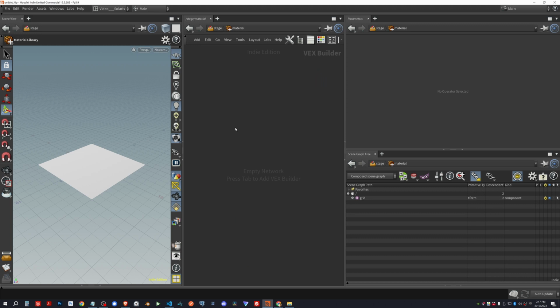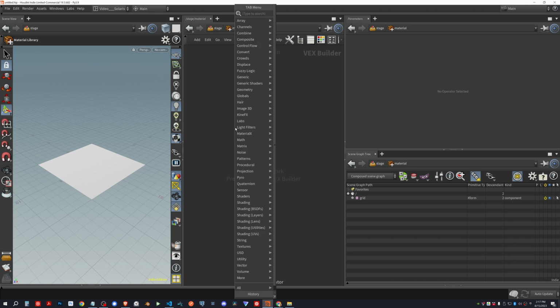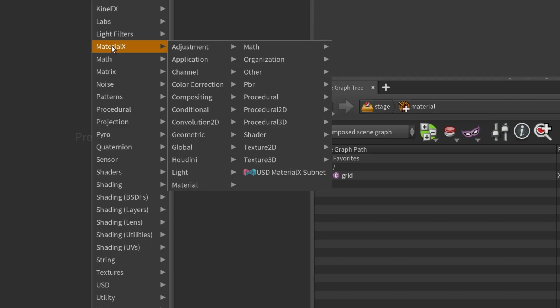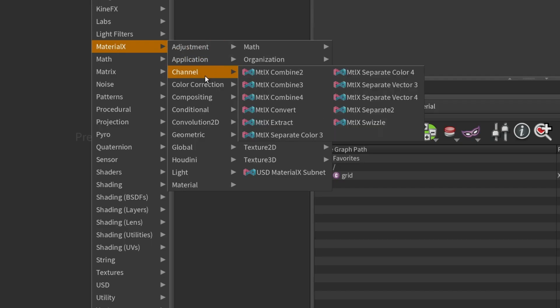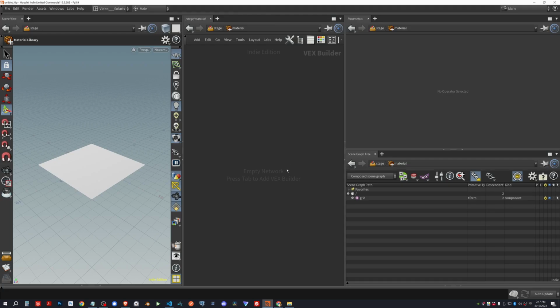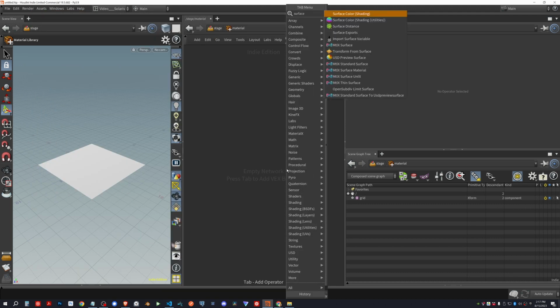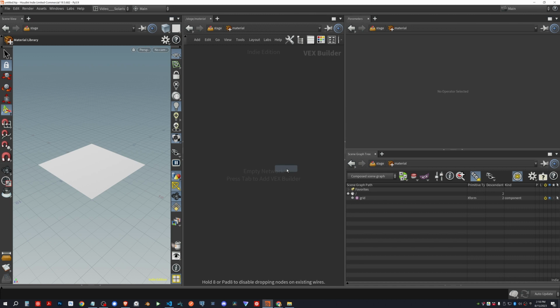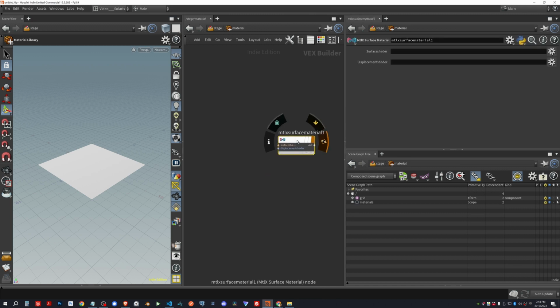And MaterialX nodes in Houdini are VOPs. So if you hit tab, come down to MaterialX, there are lots and lots of nodes to do everything you need. Now, the standard node that MaterialX wants is a surface material. So let's create a surface material node. And this is like your final destination node when you're building a material. I'm going to call this lava material.